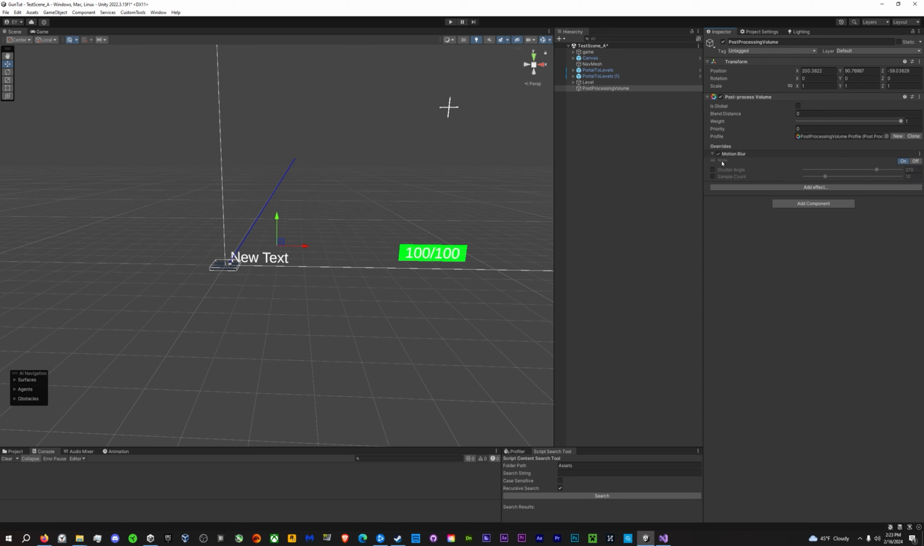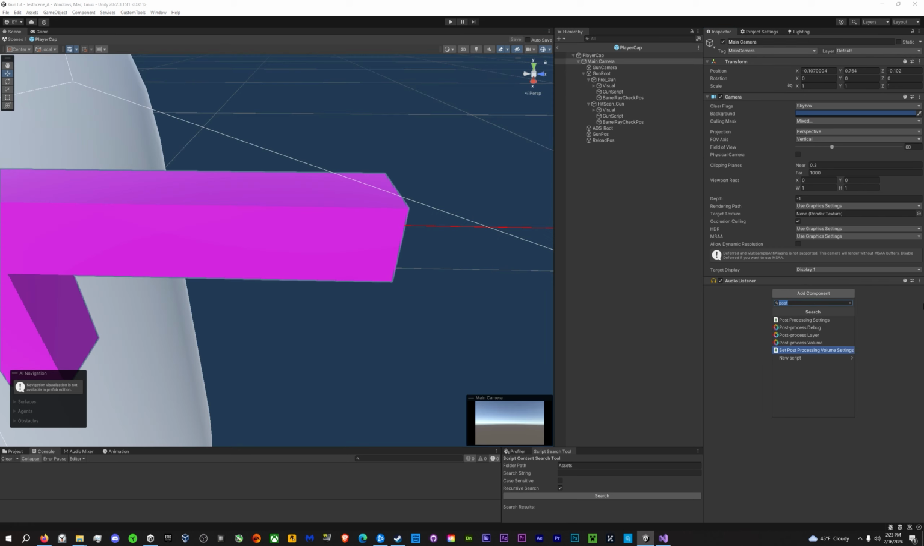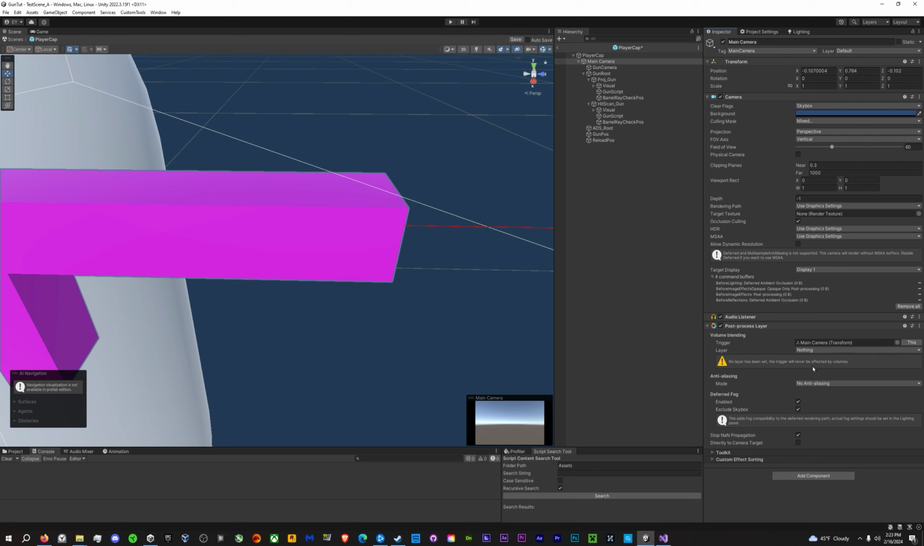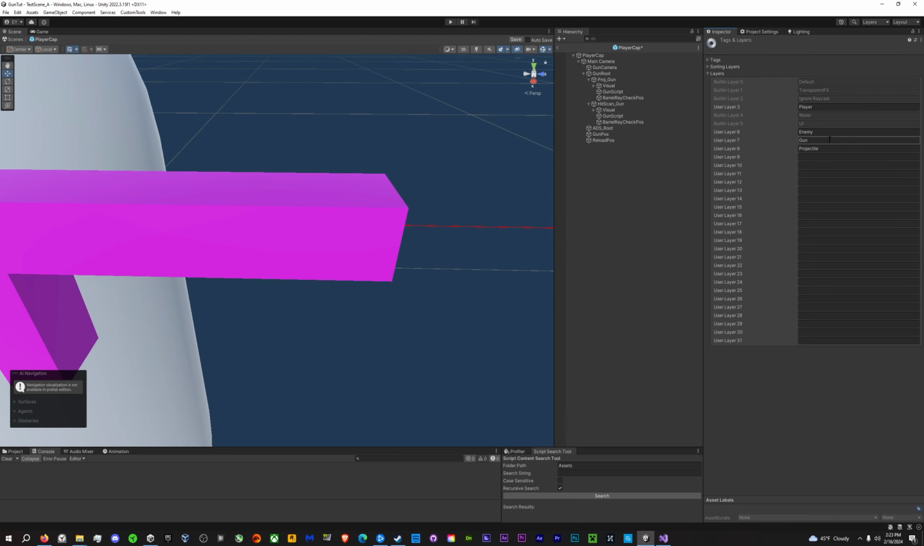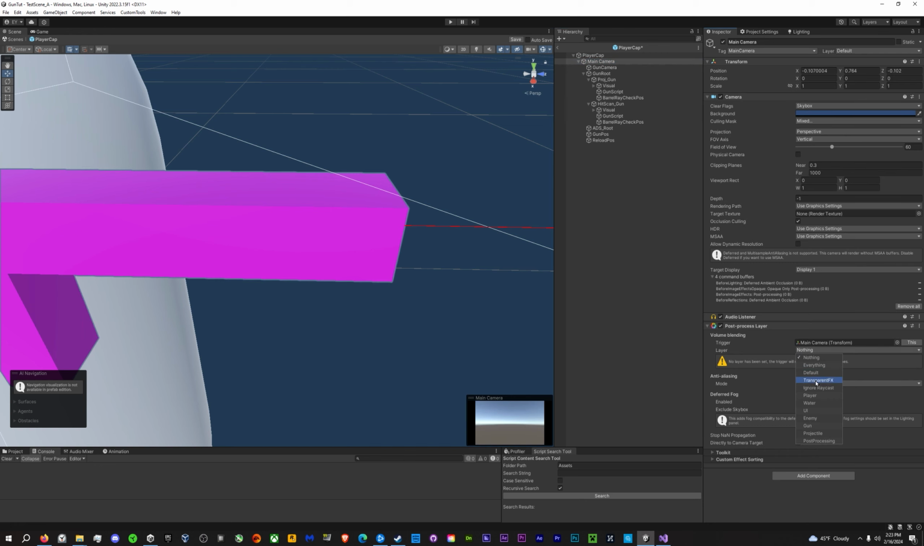We're gonna add motion blur, enable the effects, and then we're gonna add post-processing settings. Set post-processing settings. There we go. And on our player camera, we will add a post-processing layer and set the layer to, where is it? Oh, well, we didn't add the layer yet, so add a layer called post-processing and add the layer to that on the post-processing layer.